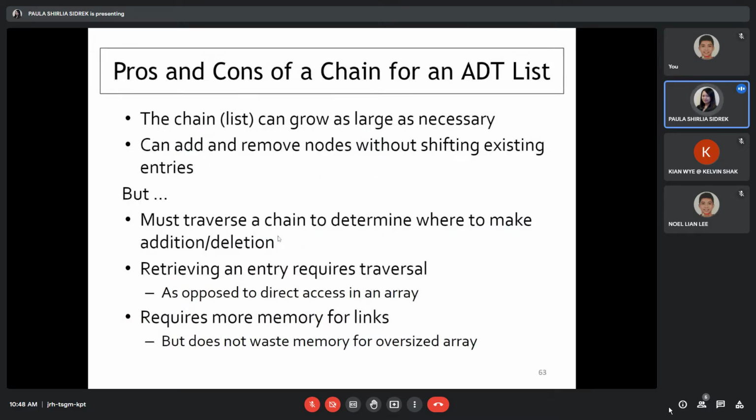Okay. Pros and cons of a chain for ADT list. The chain list can grow as large as necessary and can add and remove nodes without shifting existing entries, because again it is omnidirectional. You can delete from the middle, you can delete from the back, you can delete from the front. So you don't have to shift like how a normal list would, how it has to enqueue and dequeue, right? So this one is basically more flexible. Pros.